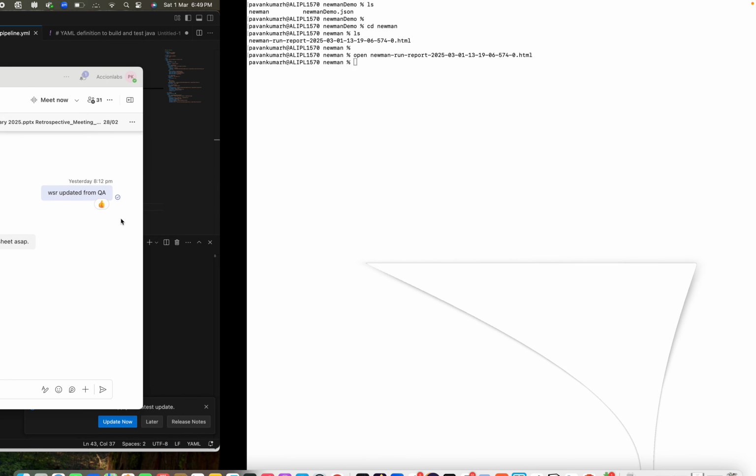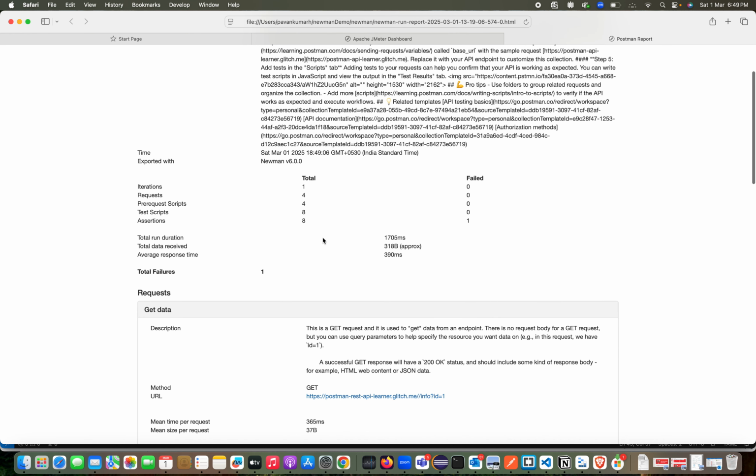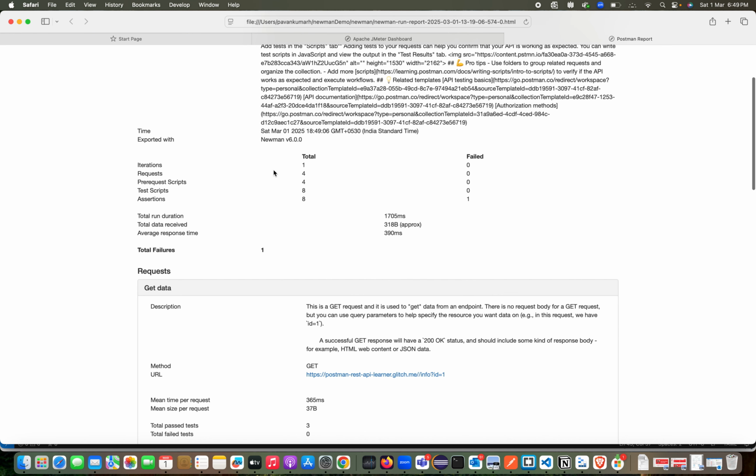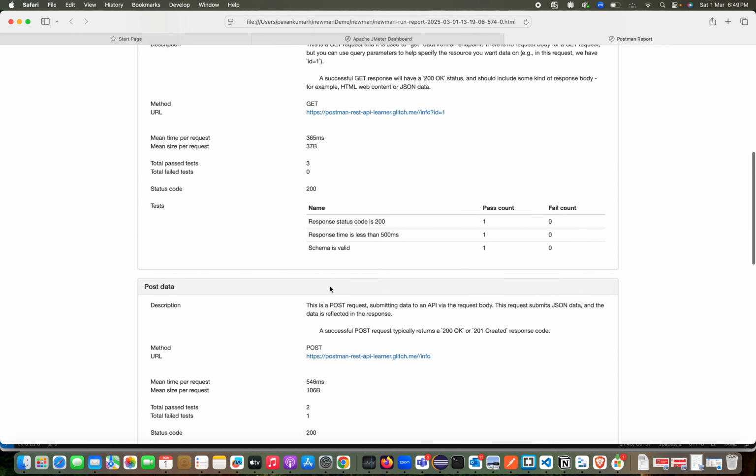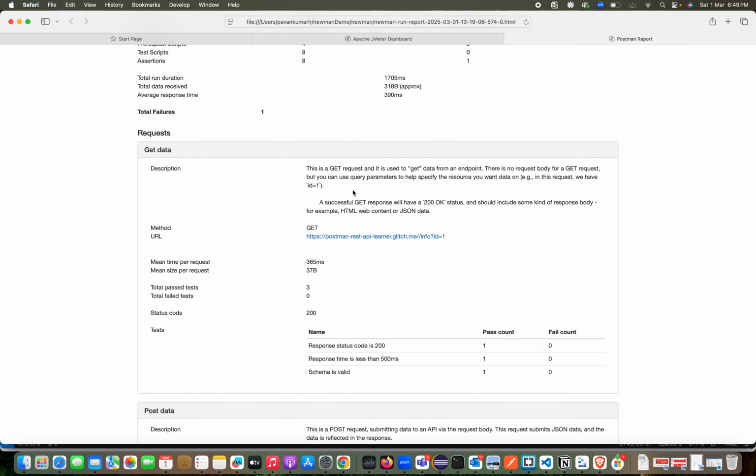You can see the collection name, the description, the iteration, the request, and the endpoint details. Everything will be there. But it doesn't look very good here.